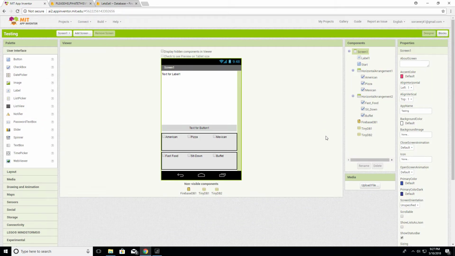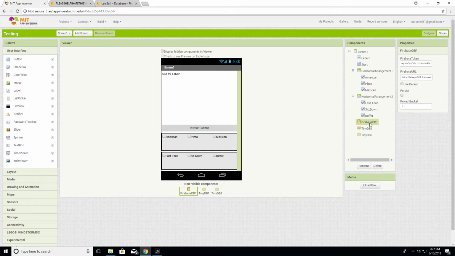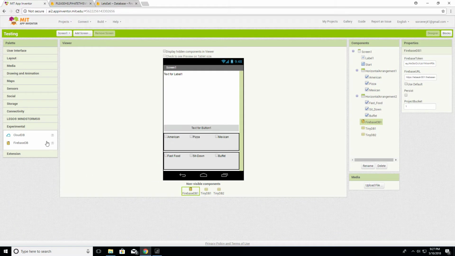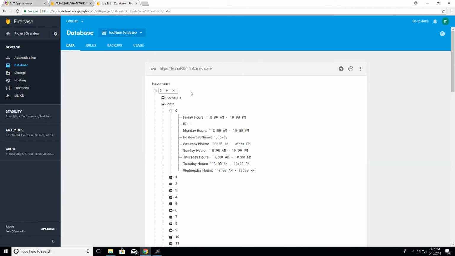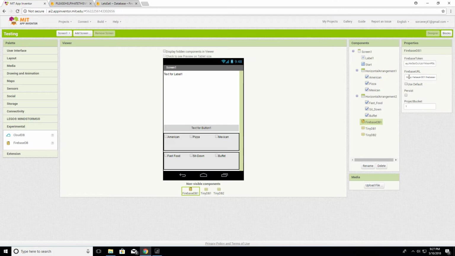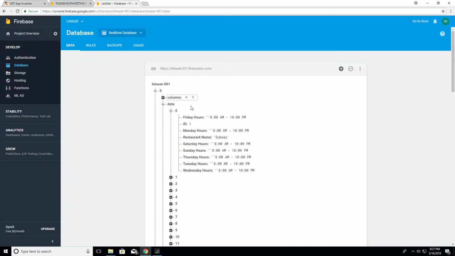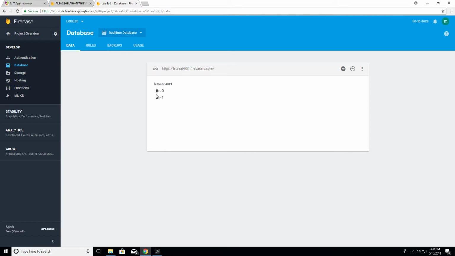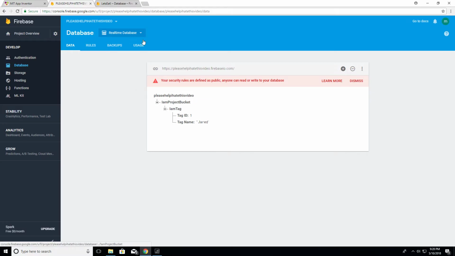Now, when you import in your FireDB from the experimental, it's going to have a token, a URL, and it's going to put project bucket. You shouldn't edit the token. You grab the URL from right here, you paste it in there, and your project bucket is going to be this number here, or name, or whatever you want to. It doesn't have to be a number. It could be a name like we did in this one, I am project bucket.